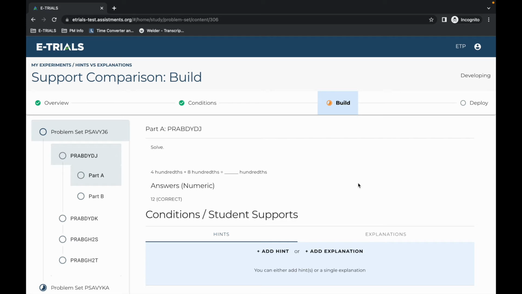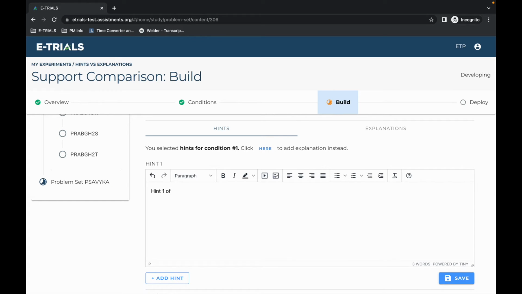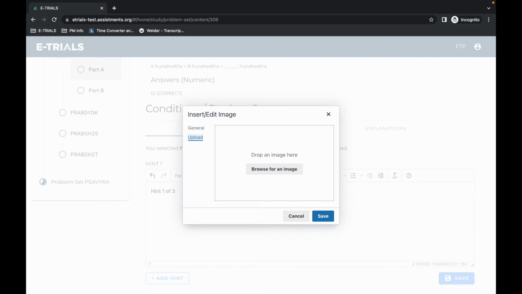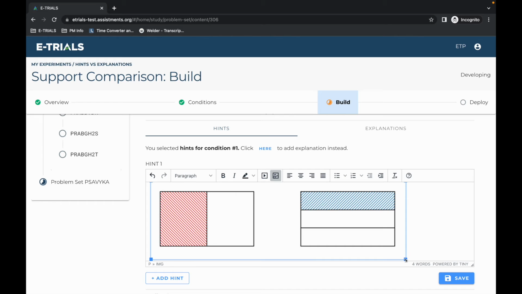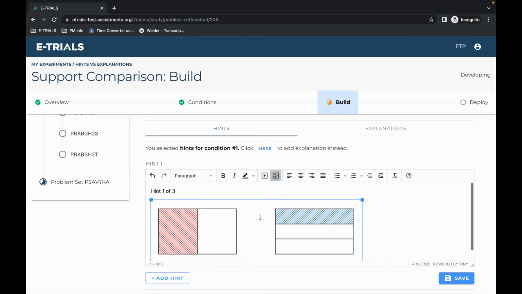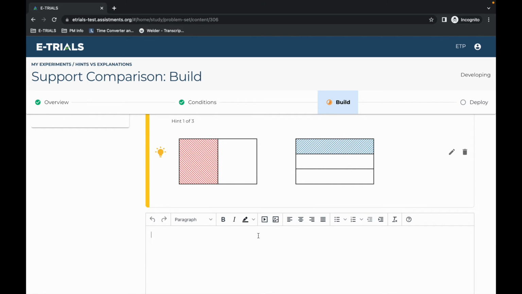So next we'll go to the build page. This is where you actually build your supports. So for hints, you can build a set of hints. Here you can have multiples. You can also add in images. So I'm going to drag and drop here. And you can resize them here, or once you get it into the editor, you can then resize there as well. I'm going to add a couple more hints.